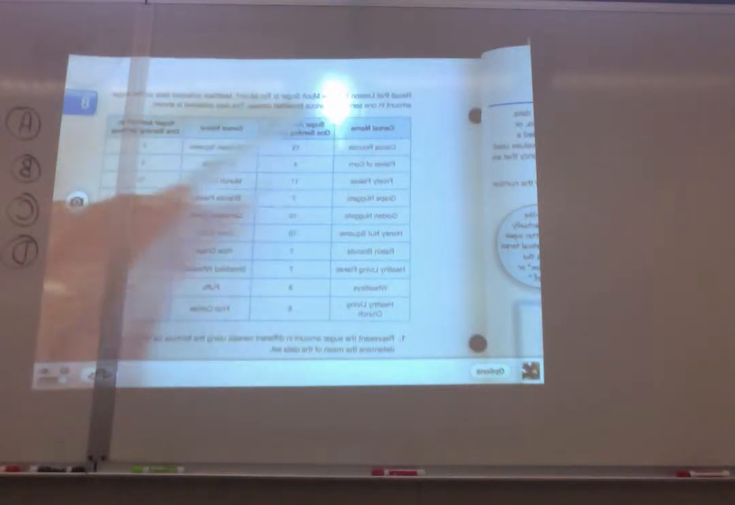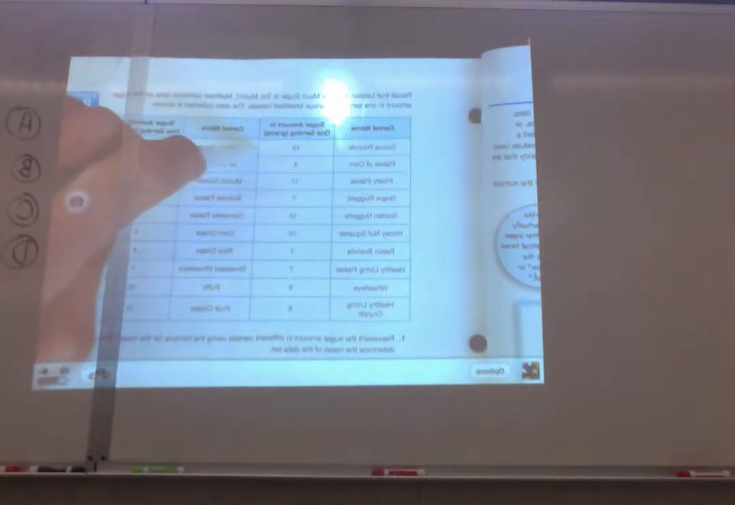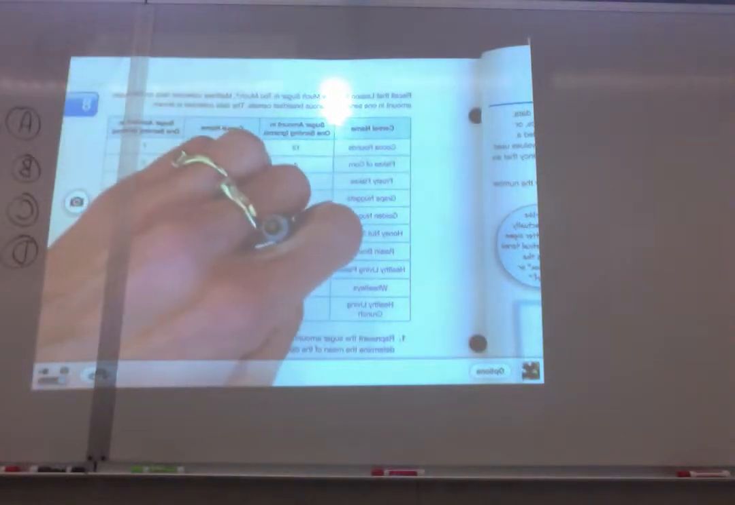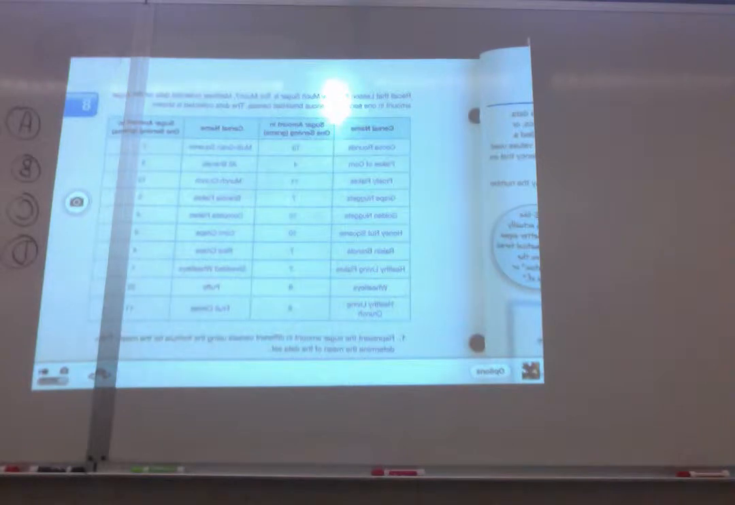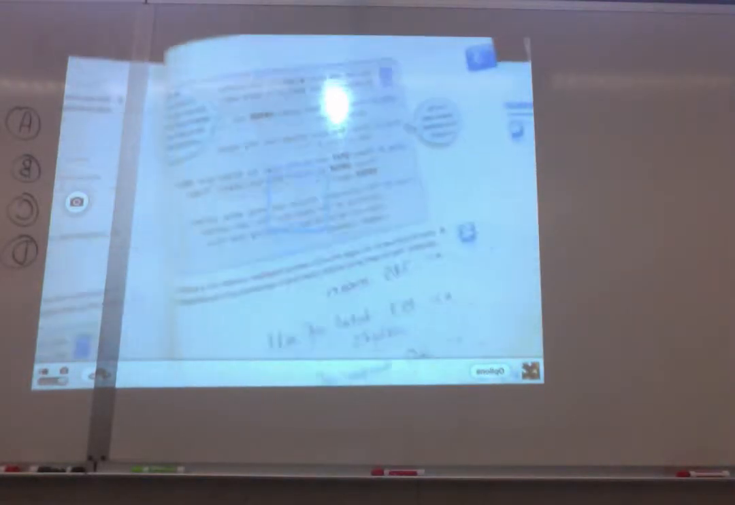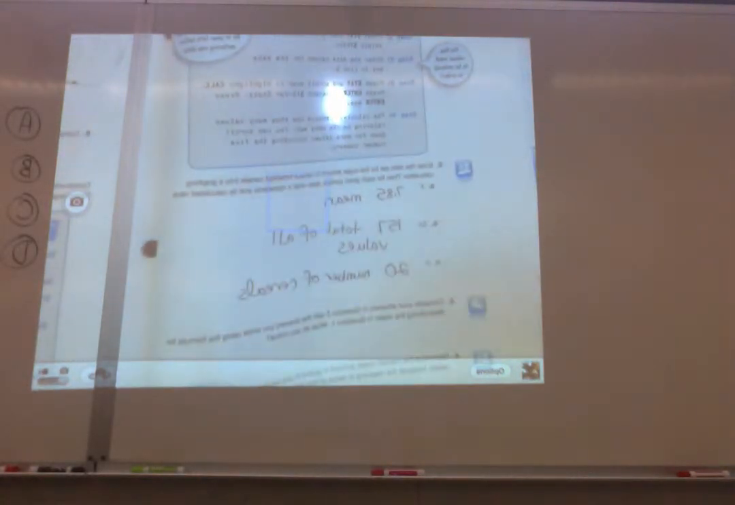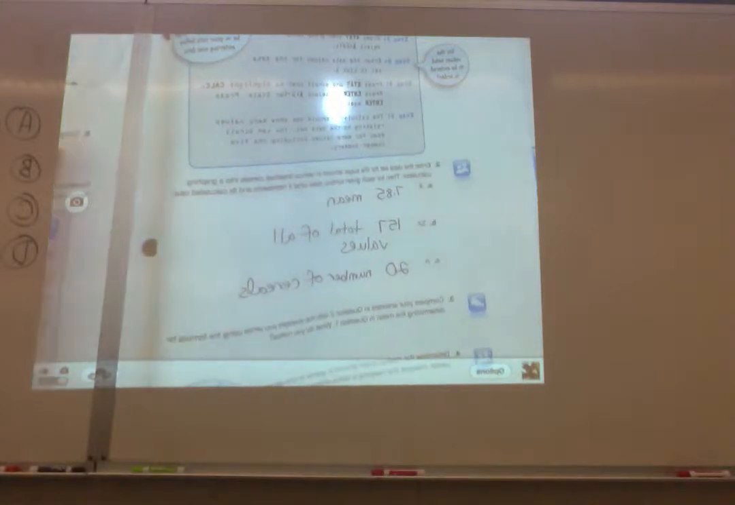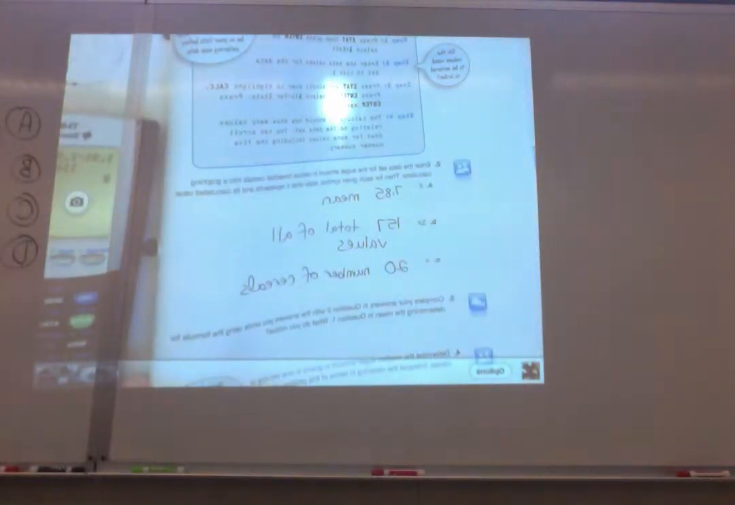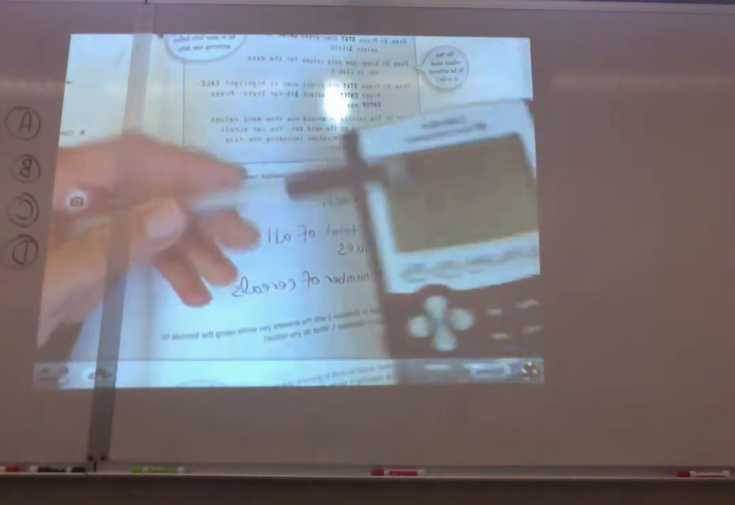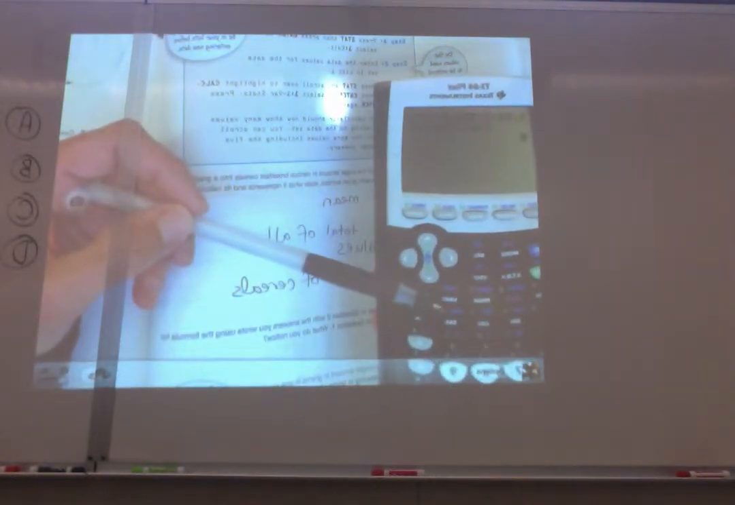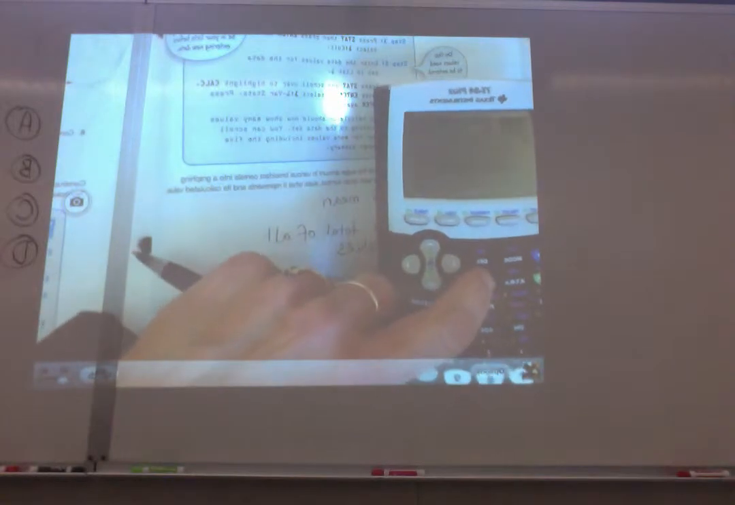So we have our data set, which is our sugar cereal. We went ahead and put them into a list. We found the mean. We put all of our info into a list in the calculator, and then we use the stat button.